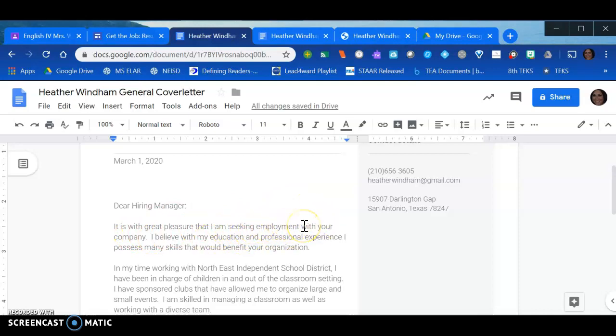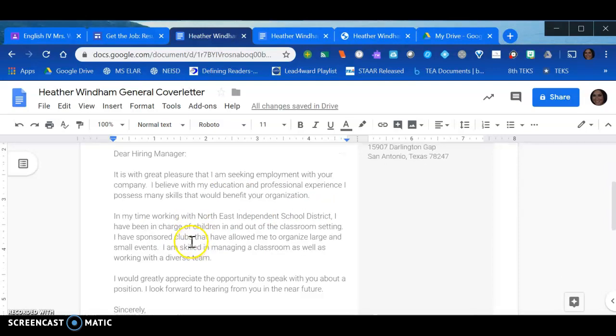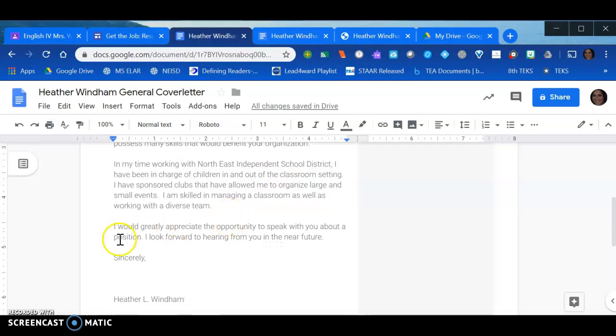All right. So as you can tell, the first paragraph is introducing yourself to them, telling them that you're interested in seeking employment with their company, why you believe that you would be good for their organization. Your second paragraph goes into actually talking about these things, your education and professional experience. And then you, again, thank them and close out your letter.